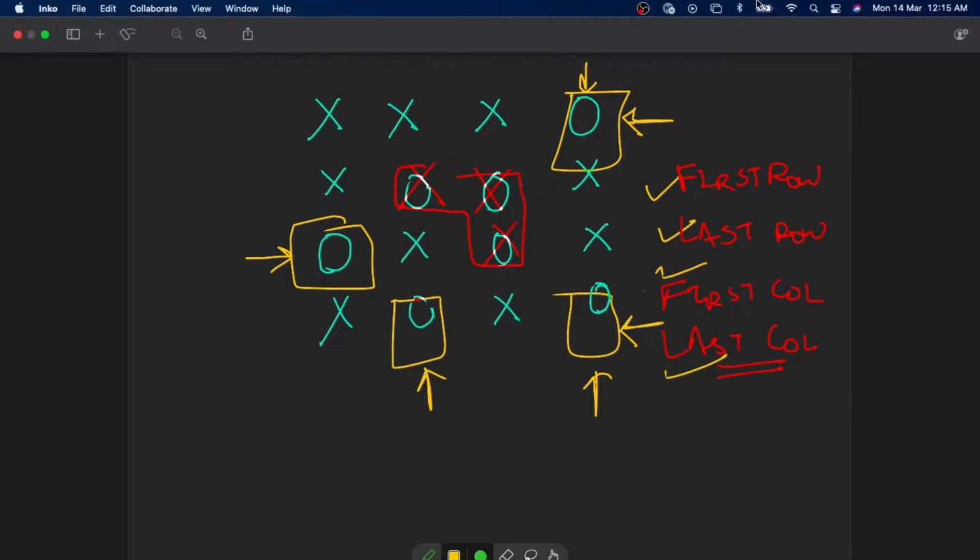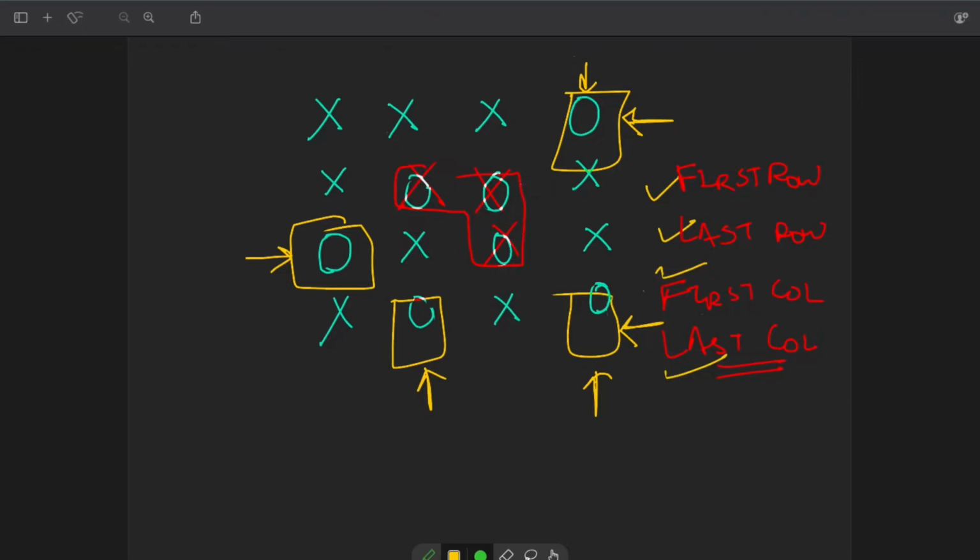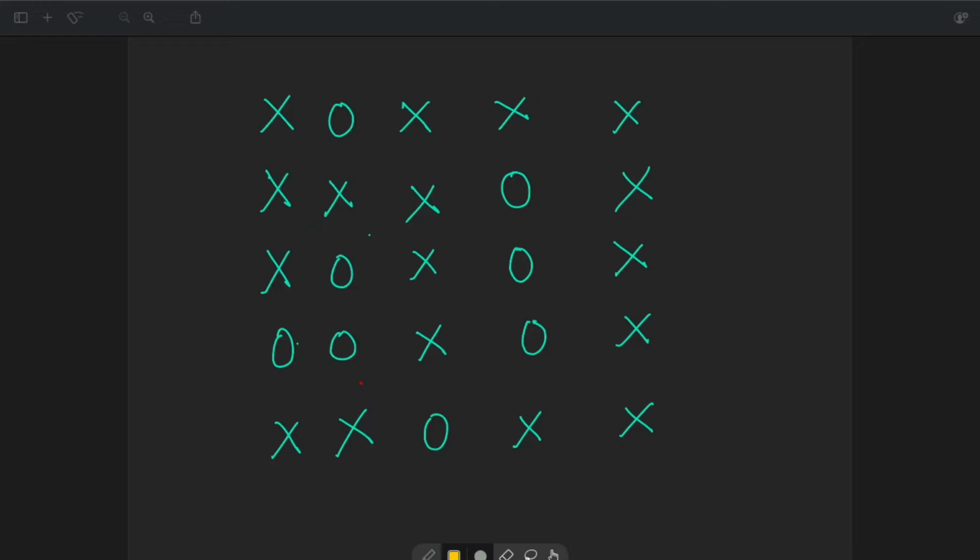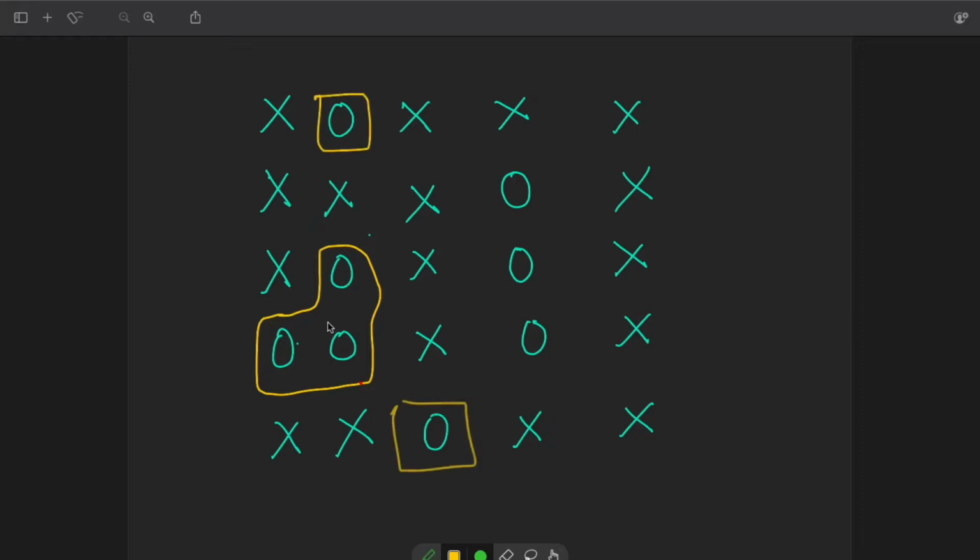Let me take another example. For example, we have another 2D matrix like this. We will leave these zeros untouched. This one, and this one. We'll leave all these zeros untouched and we'll convert the remaining zeros into X. We'll convert this into X. We'll convert this into X. We'll convert this into X.